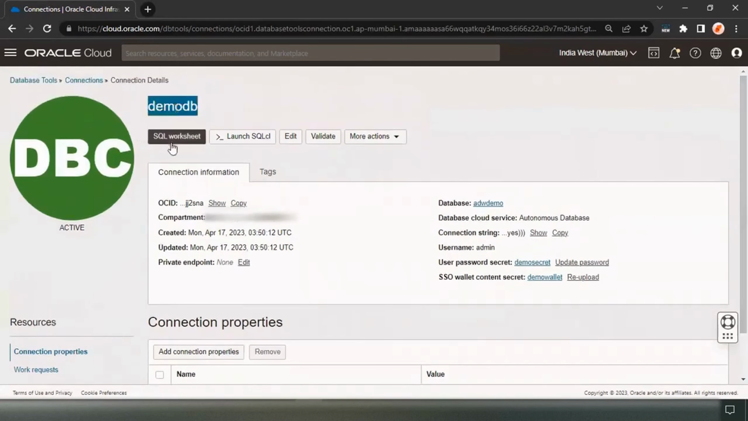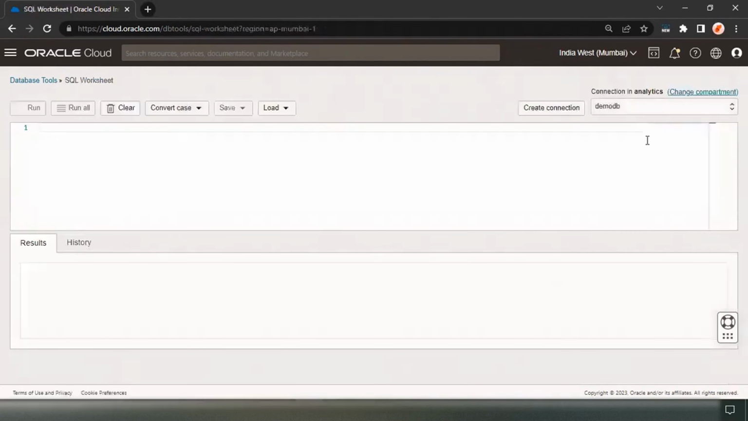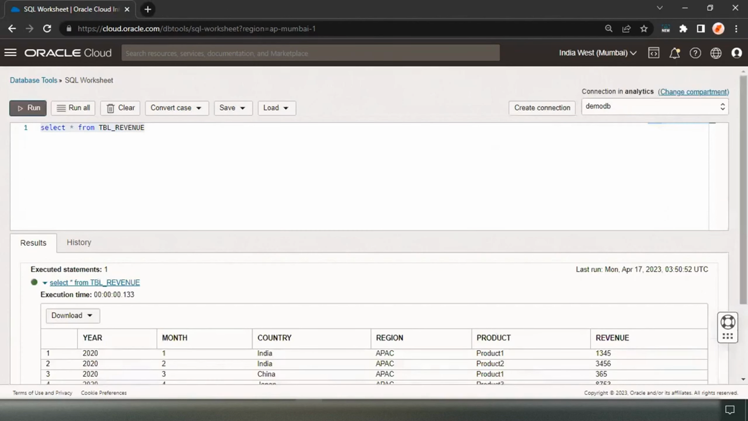What I need to do now is simply go to SQL Worksheet. Now remember, it is pointing to the database that I have selected. Although the connection is DemoDB, internally it is referring to the ADW database. So let me fire a select query from one of the database tables. Okay, so if you see, it is automatically referencing the table. So if I click select star from TBL revenue and run, it is giving me the data.